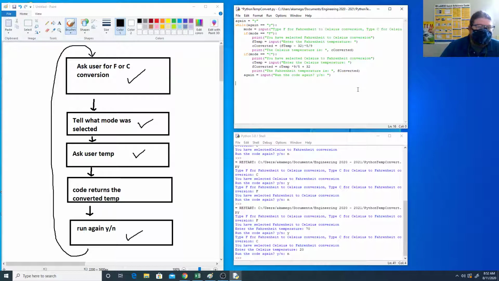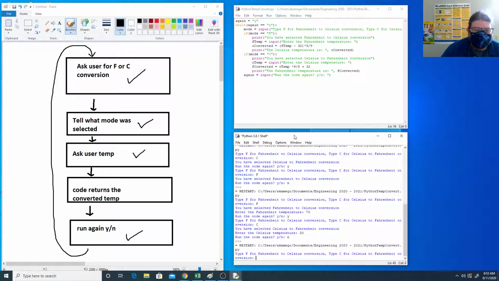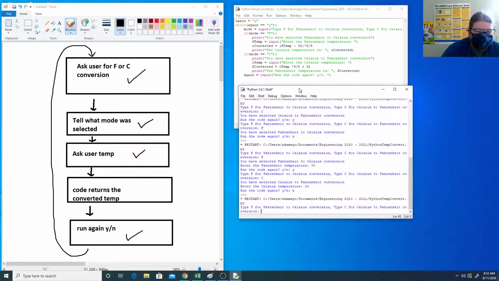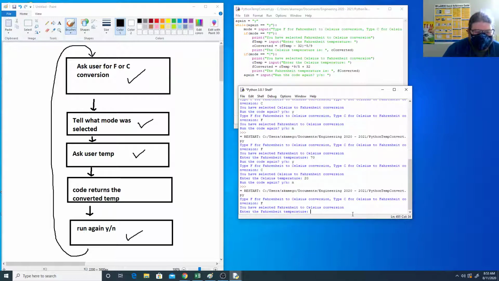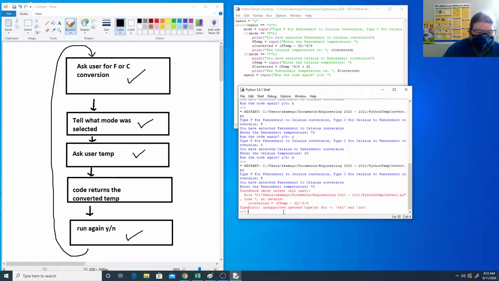I think this is going to work. I guess let's run it and then let's check it against Google or some other place to make sure that it's working correctly. So let's run our code. Okay, so type F for Fahrenheit conversion, C for Celsius. So let's type F for Fahrenheit. You have selected Fahrenheit to Celsius conversion. Enter the Fahrenheit temperature. Let's say it's 70 degrees. And now bad things happen.